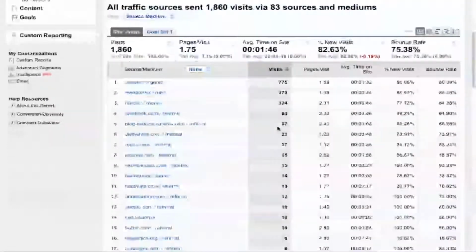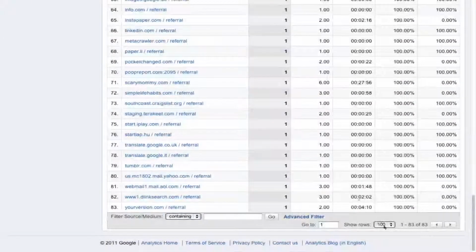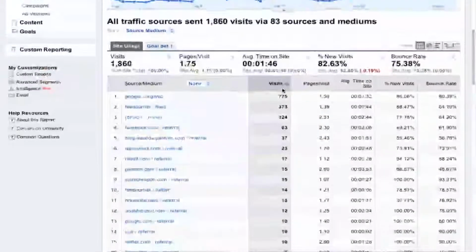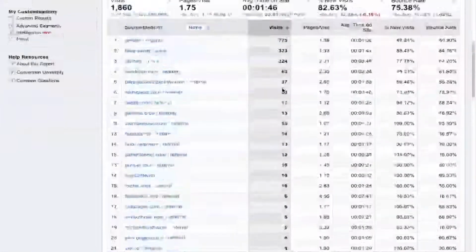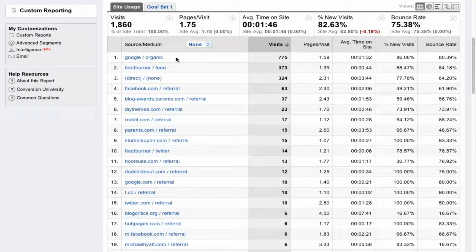Now this list usually only lists about 10 or 15, and then you have to go down to the bottom and click on Filter Show More Rows, but we have it already selected on Show 100 Rows. So this is going to show us all the traffic sources for my website, and you can see them in order by the number of visits.